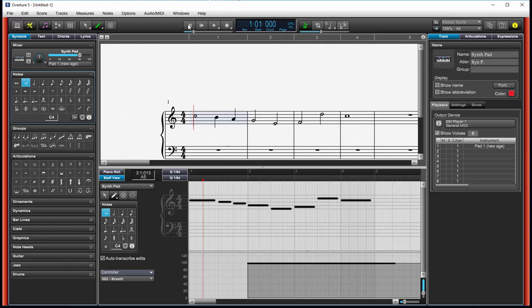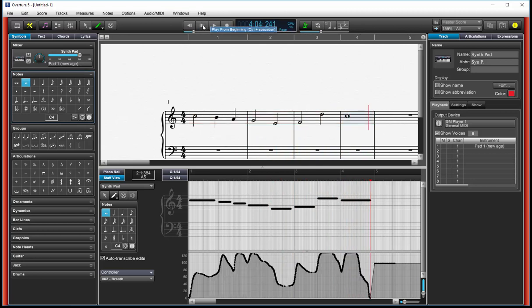I'll go back to the beginning. Now when I record, it should record only what I have set up here and leave the other CC data intact. So let's give that a shot. And there you go. You can see it recorded it.